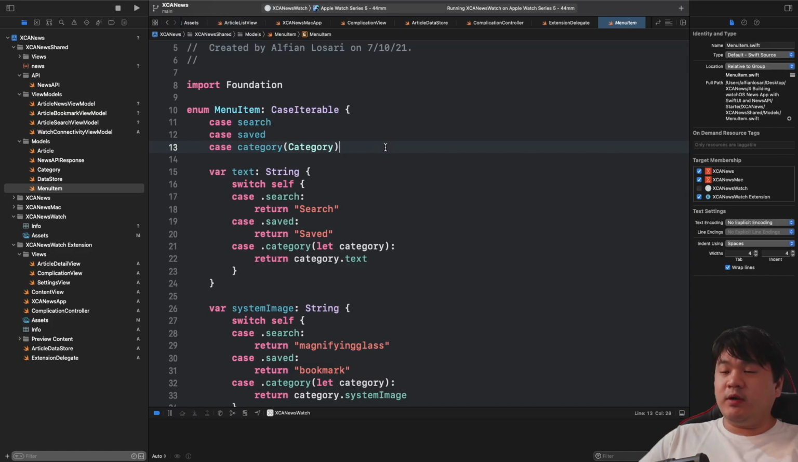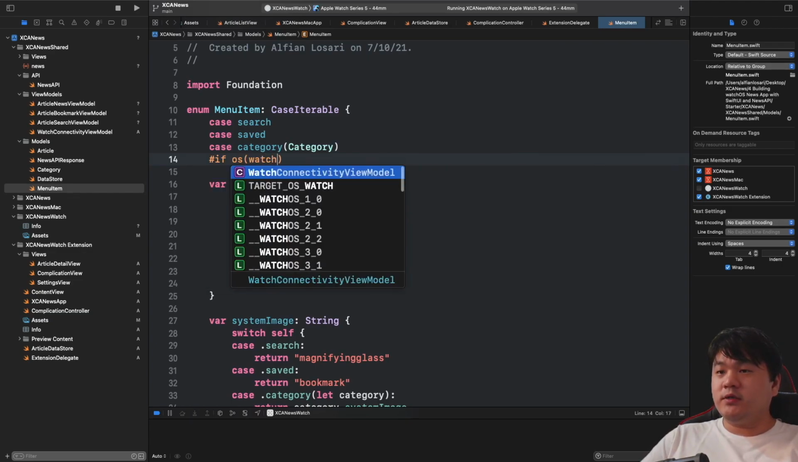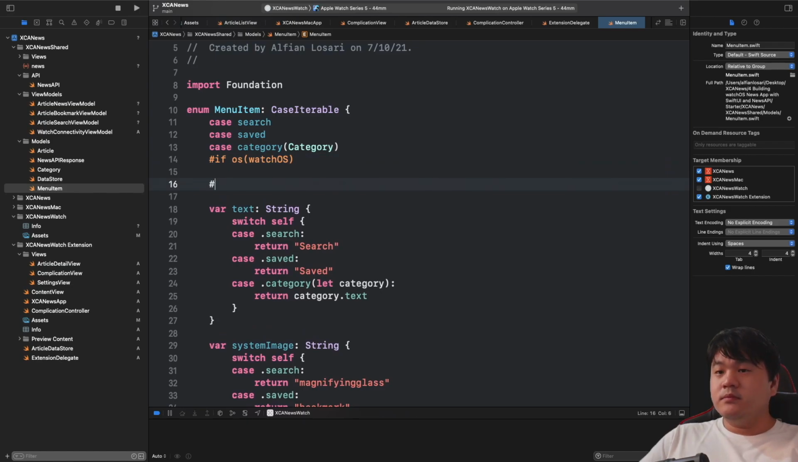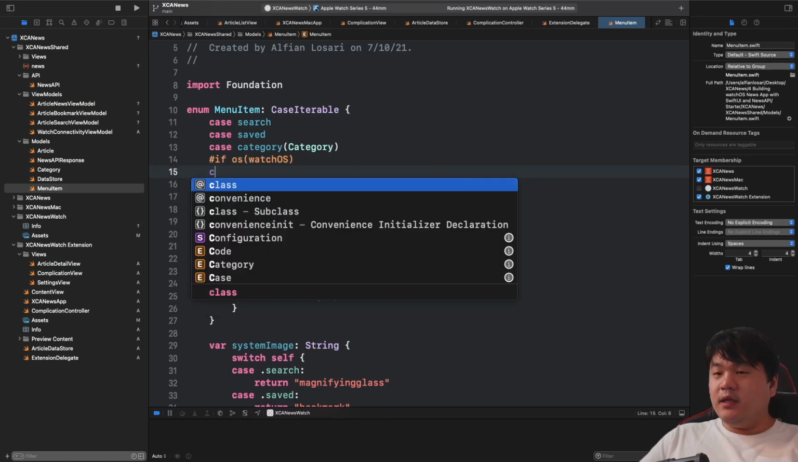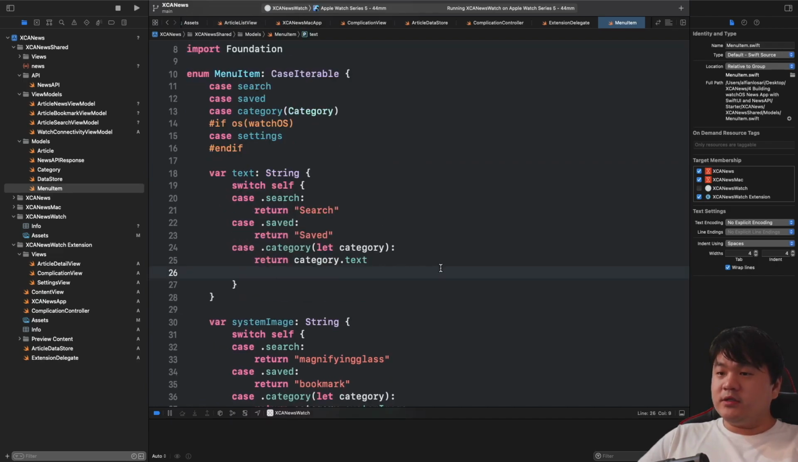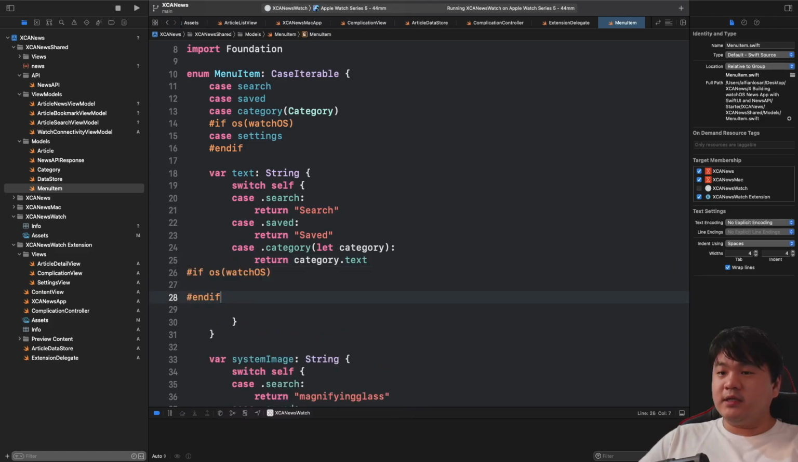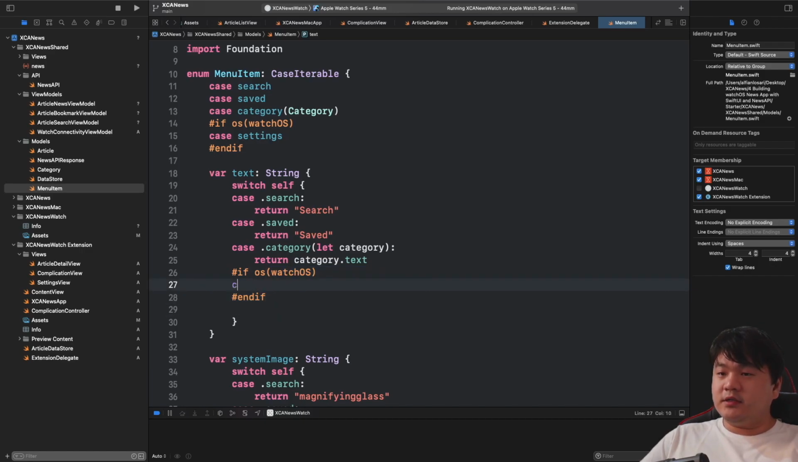Now for the WatchOS target inside the menu item case here, we need to add the case for settings menu item, but only for WatchOS target. So let's do it using the conditional compilation if os WatchOS. Okay. Case, let's add additional case settings. Let's also implement this in the text here.